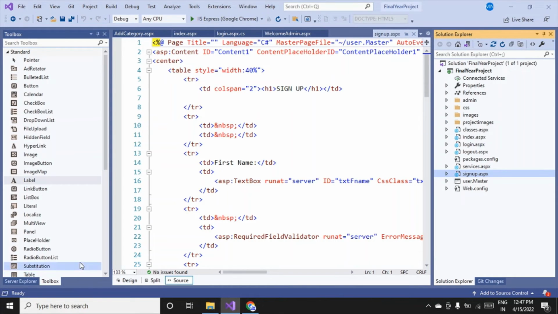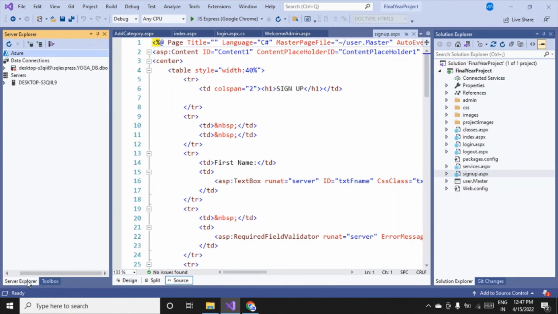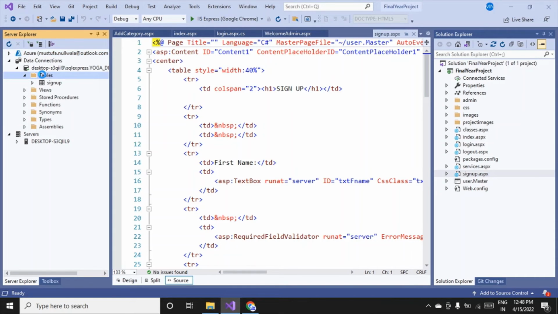Now let me go to the server explorer. We'll go to the database now. Now from here only I'll create a table. Okay, no need to open SQL Server Management Studio, even if you can do that, not a problem. So I'll just click on tables. There is only one table here, sign up. Now I'll create one more table, so right click on it, add new table.